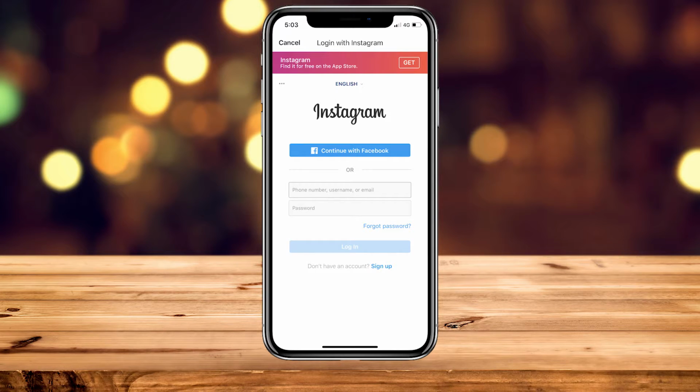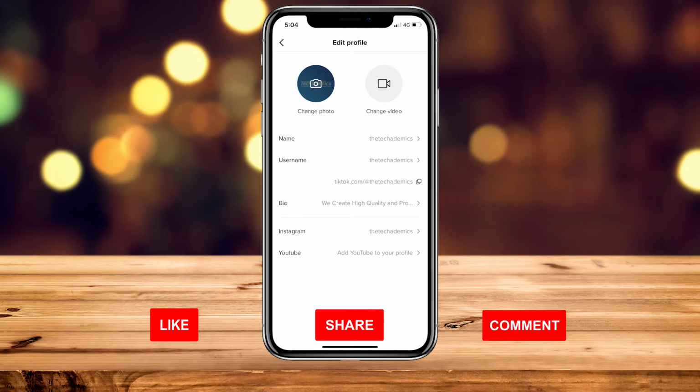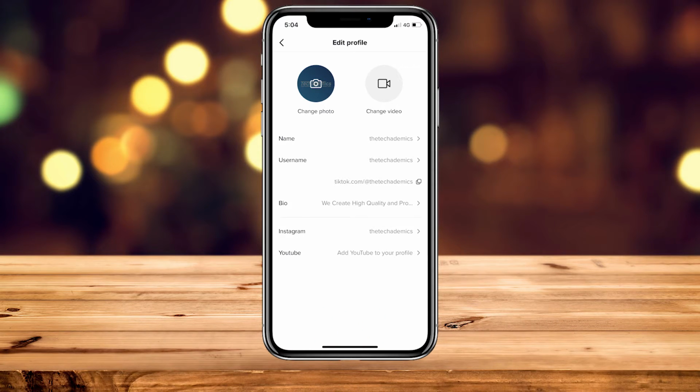and just follow the login process. So once you follow the Instagram login process, you'll then be taken back to the edit profile page on your TikTok account. You'll notice that your Instagram page has now been linked with your TikTok page, and if you want to go ahead and unlink it at some point, all you need to do is go ahead and click on your Instagram name and go ahead and click on unlink.